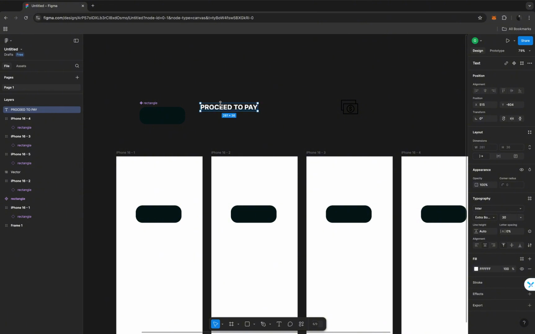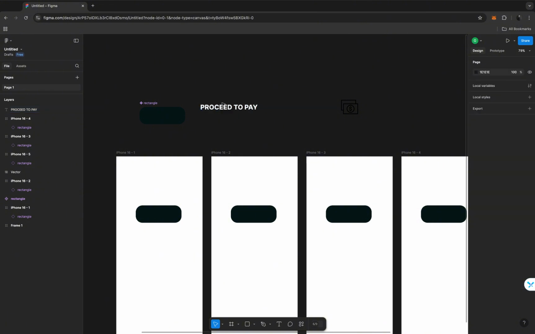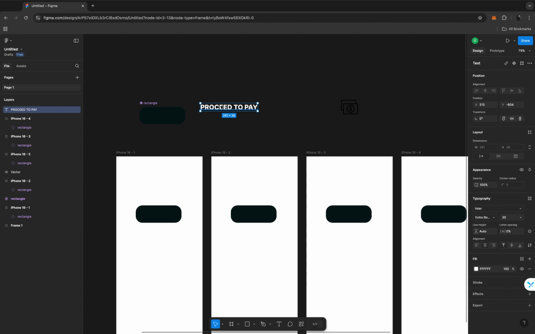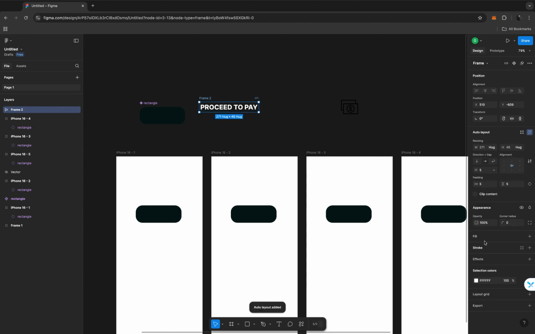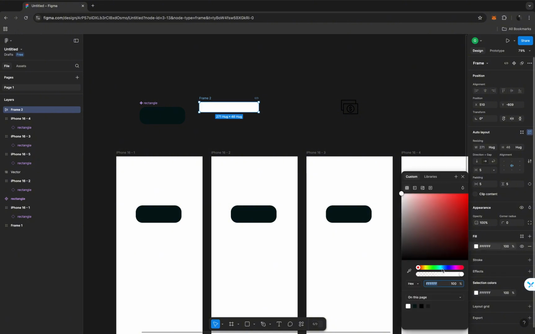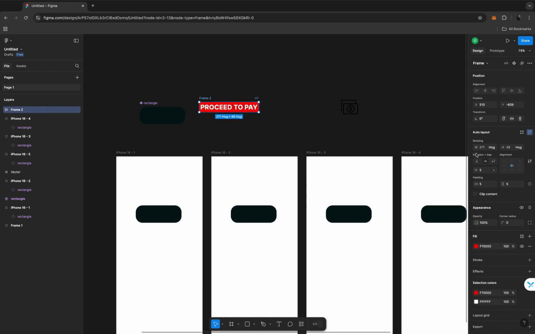So I want to make this an auto layout. I want to tap on it and select shift A. Then I'll come to my fill right here and give it a color of my choice. Let me do red. Cool. Then I will come here and give it horizontal and vertical padding. Left click on your mouse or trackpad, hold and slide. Then I want to give the corner radius. Let me do 10.